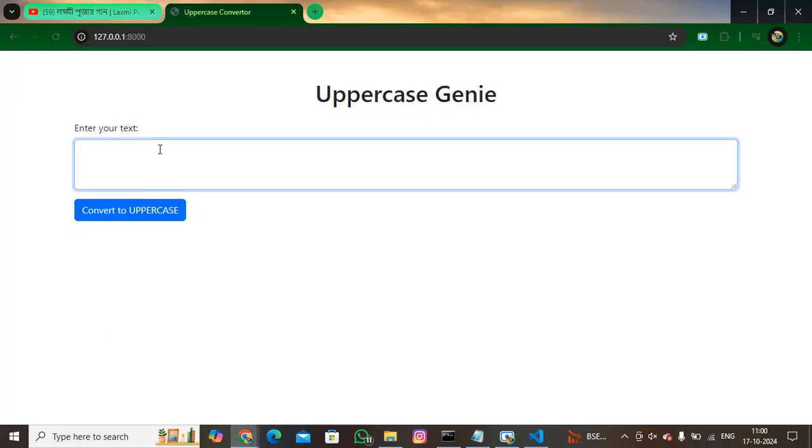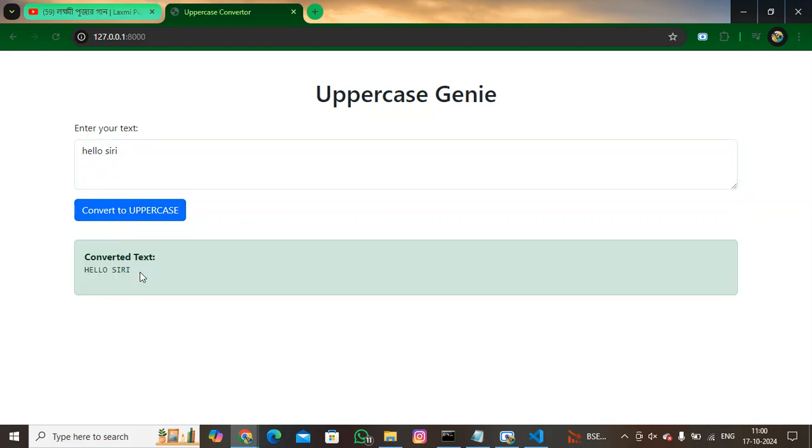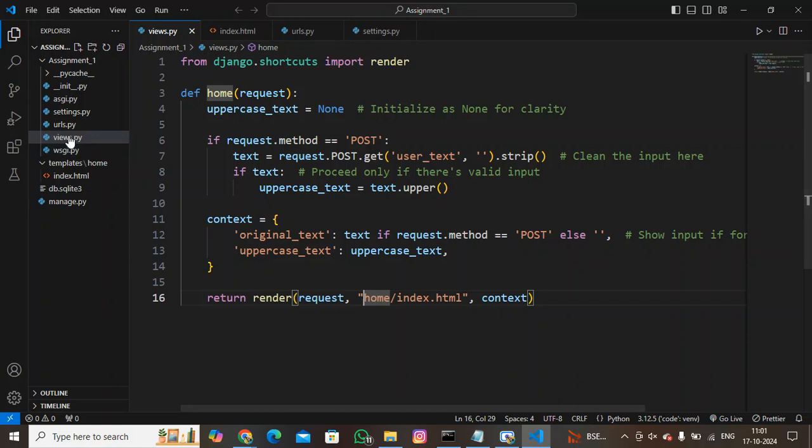When I submit the form, let me type anything I want. Let me type hello Siri, and I will just hit enter. Sorry, you can give multiple text also. When I click on convert to uppercase, you see the text has got converted to uppercase. What is happening here is that when I hit this convert to uppercase button, the request has come to the urls.py file.